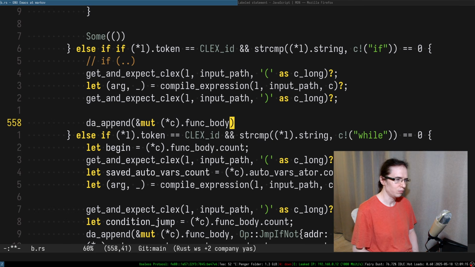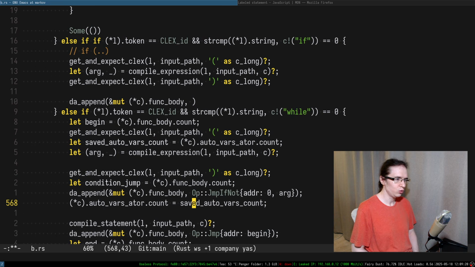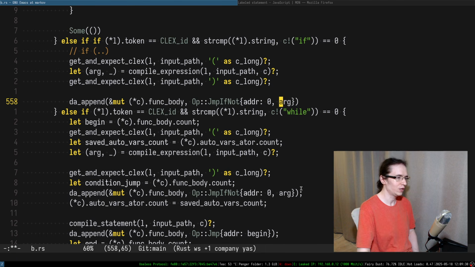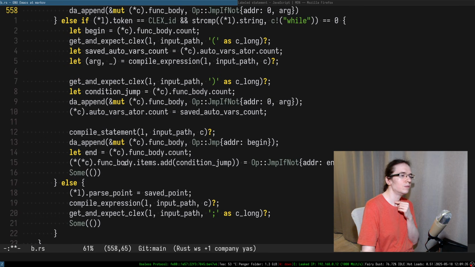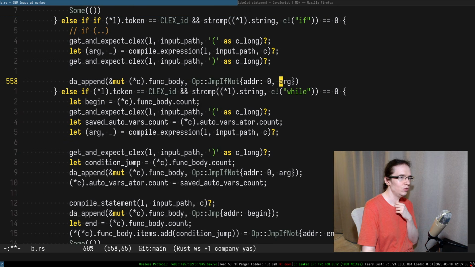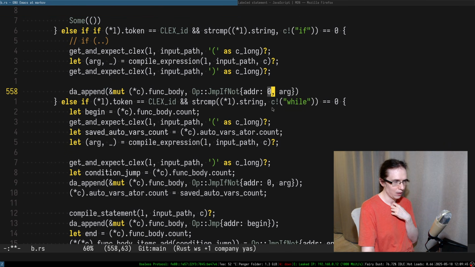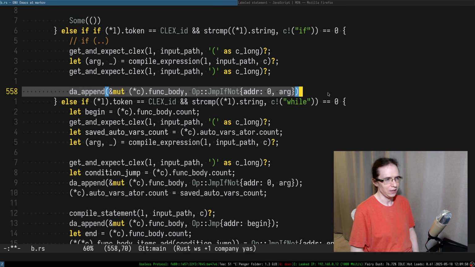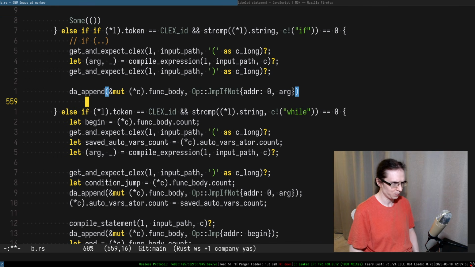So where is the func body? I think we have to do jump if not. So we're going to be jumping into else if this argument is actually not a correct argument. Yeah, so that's what we're going to be doing in here. So this is that. But we don't really know where we have to jump. That's the thing. We then have to save this specific place and then backpatch it later.